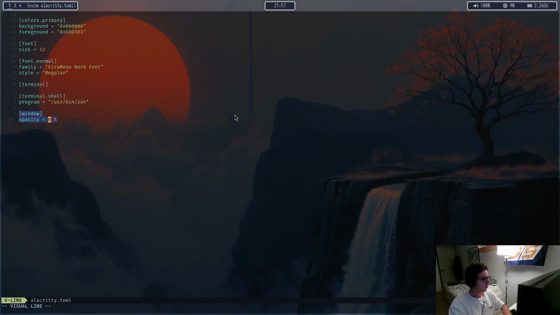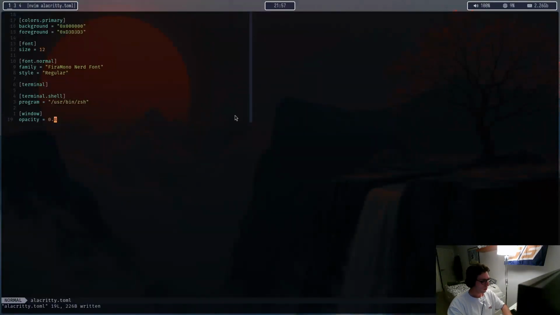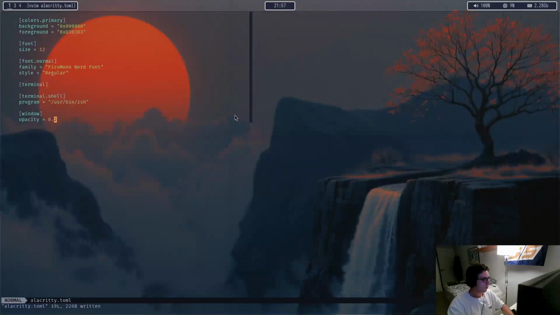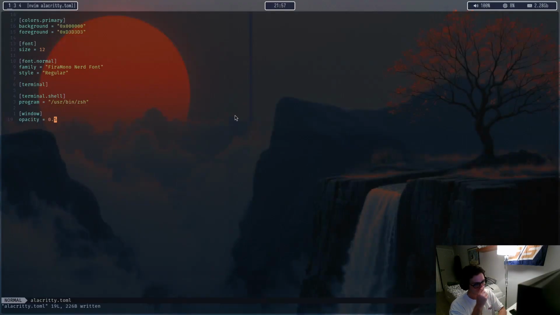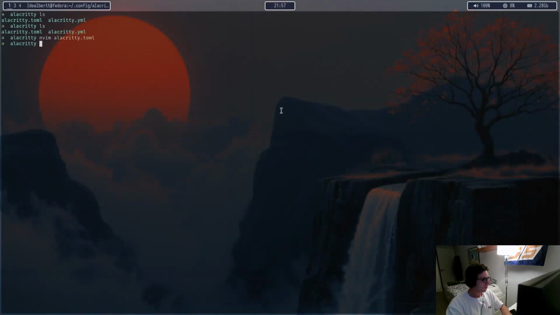And here's the only important part of the config, which is the opacity set to 0.5. I can change it to 0.8, so it becomes a little darker, or 0.2, for example, and it becomes way clearer. But I think 0.5 is the way to go. You still have this darkness and window feeling, but you can still clearly see the background, which is great. So that's the only reason that I'm using Alacritty and not any other terminal. So yeah, moving on.